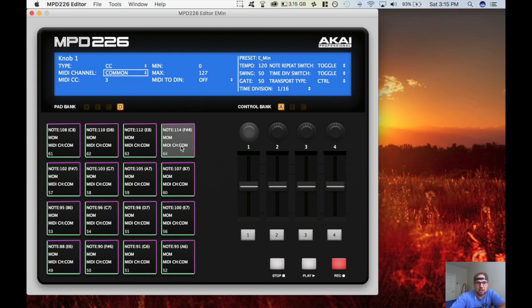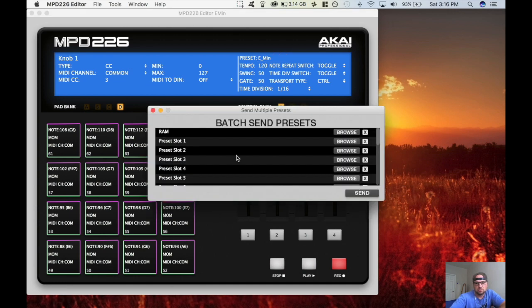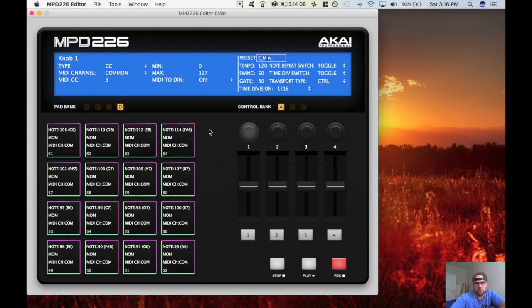So anyway, I have this saved. I've renamed it here because I want to make sure that my preset is appearing when I bring this in to my actual controller. Let's pause here. Let me go get the controller and we'll pick it up from there.